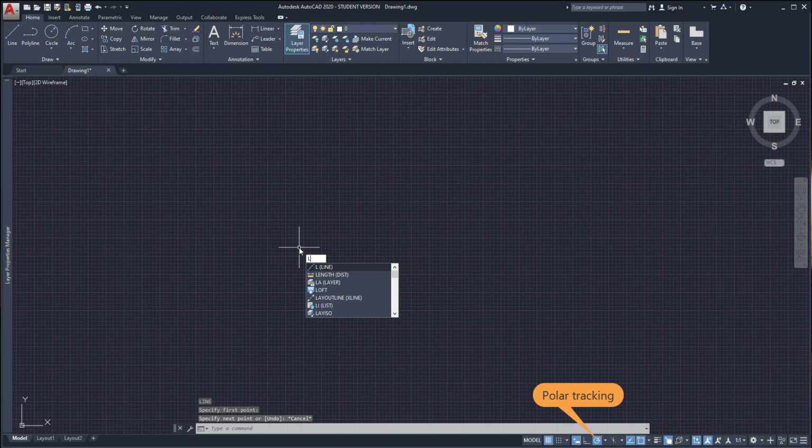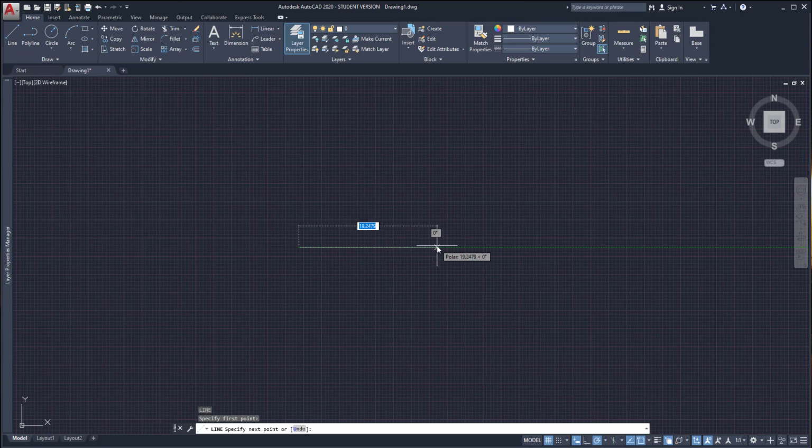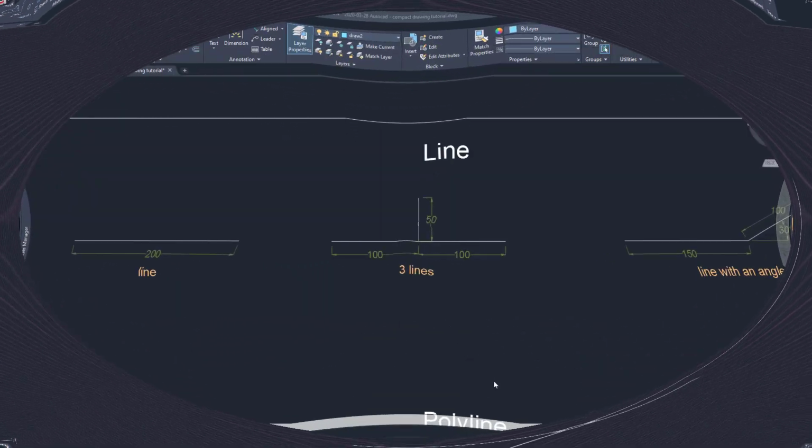Polar Tracking. This is also a very important function that you should activate. It snaps the lines when you want to draw them vertically and horizontally. So, let's start with the drawing commands. In this tutorial, I'm not going to teach you all of them, because some are rarely used. I'll be focusing just on the ones I consider more important.